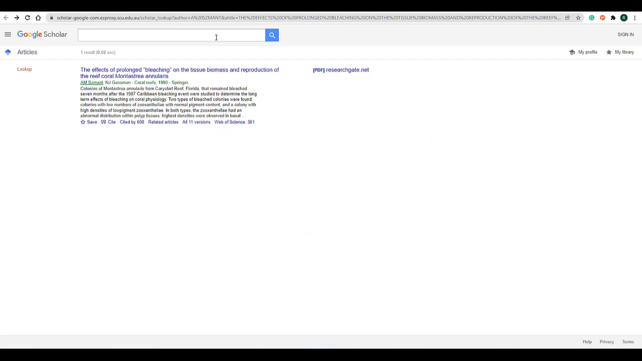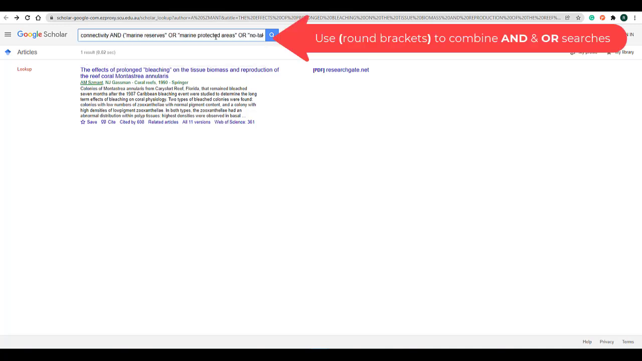Now, Scholar does not give you the option to add your search concepts onto different lines, so you need to use round brackets to combine your search terms on this single search line. So here I have the word connectivity, and then inside round brackets, a few alternative keywords, so marine reserves, or marine protected areas, or no-take zones.